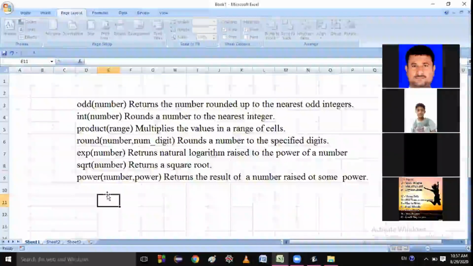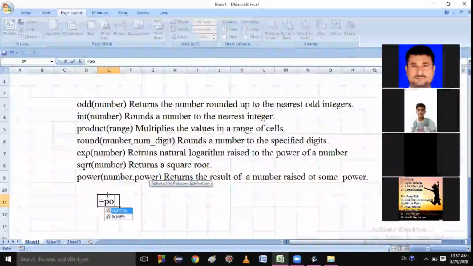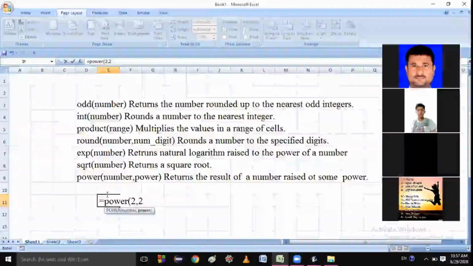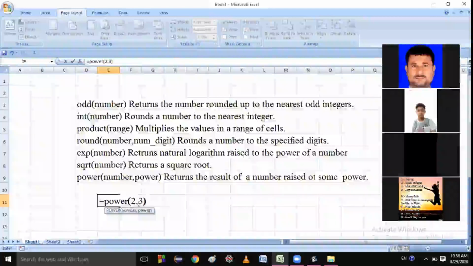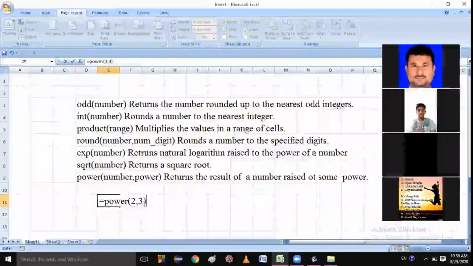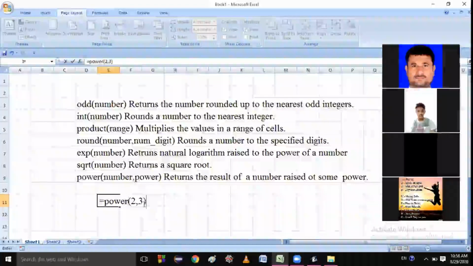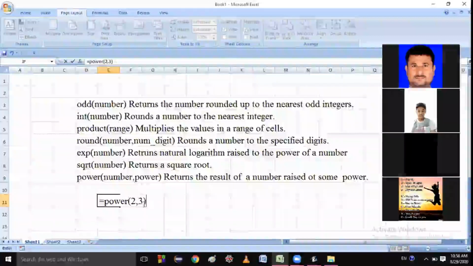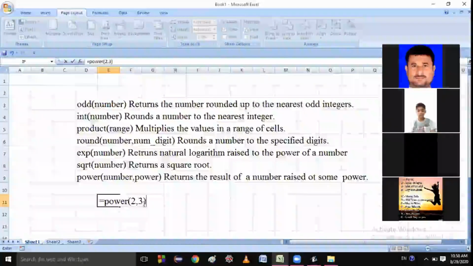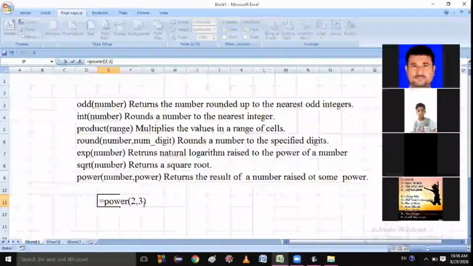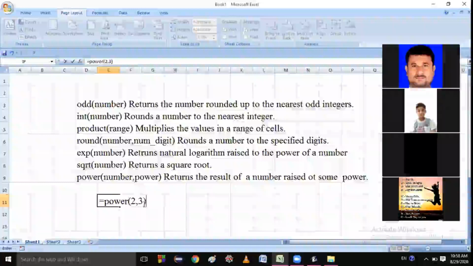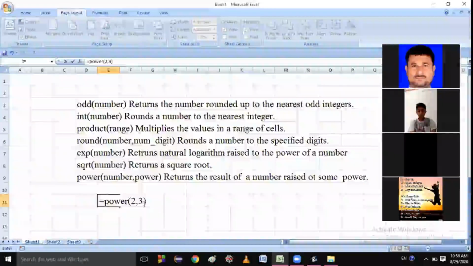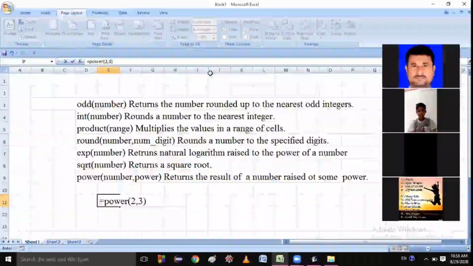Suppose I am writing here equals POWER, and I write 2 comma 3. That means it is 2 power 3. So what is the answer of 2 power 3? Anybody tell, please? 2 power 3 answer, just give me the answer fast. 2 power 3.